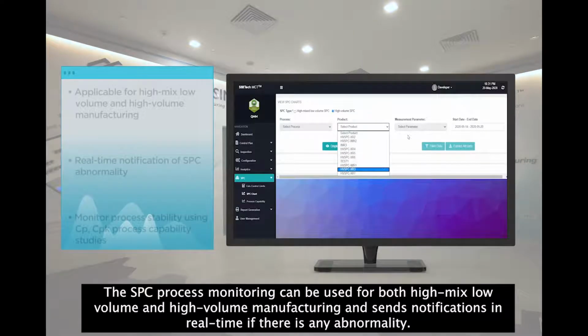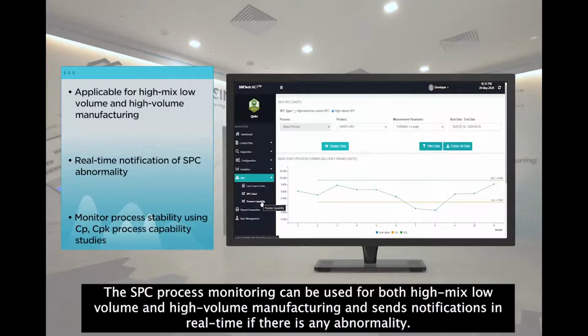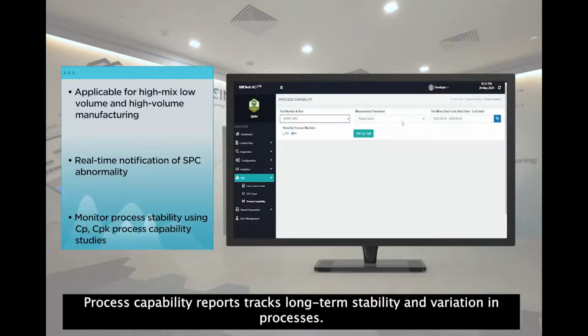The SPC process monitoring can be used for both high-mix, low-volume, and high-volume manufacturing, and sends notifications in real time if there is any abnormality. Process capability reports tracks long-term stability and variation in processes.